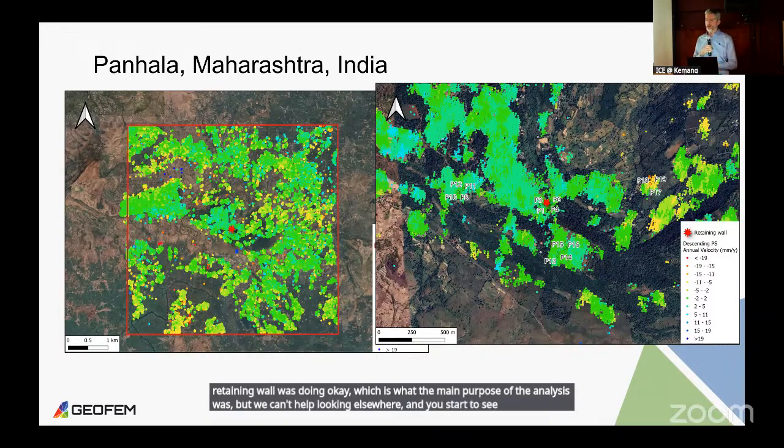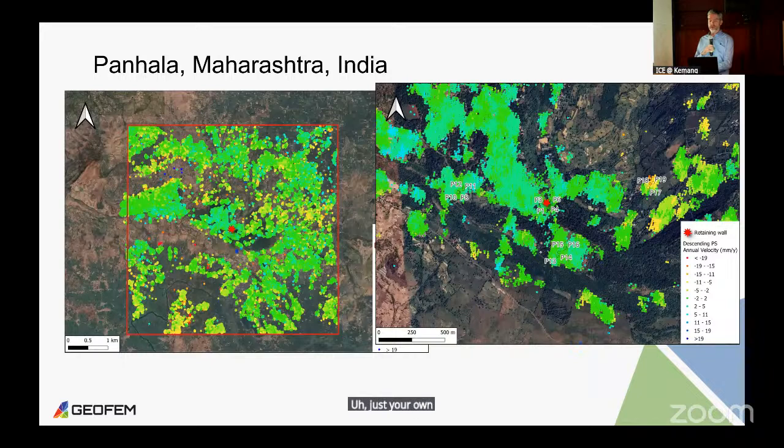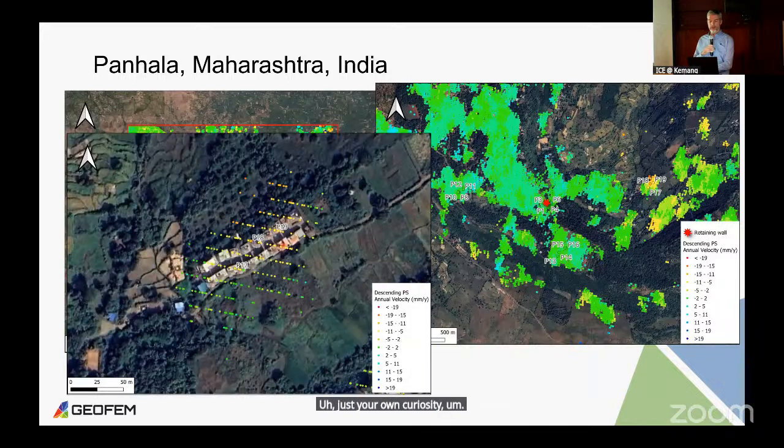patches of yellow and orange. So you start to wonder what's going on there. Just your own curiosity, you can't help it. So we saw this area here experiencing some movement around that area of housing there.